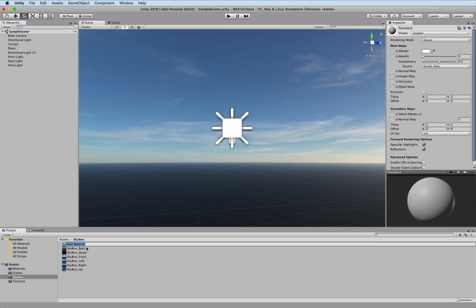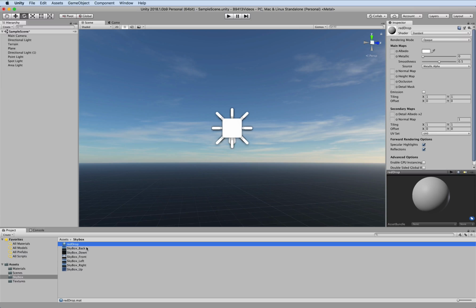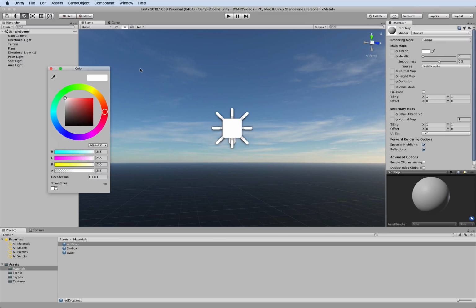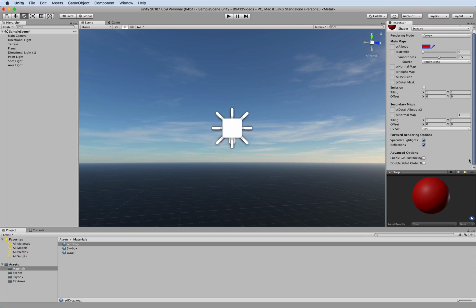And we're just going to call this red drop. And you see it automatically put it in the skybox folder because that's what we had selected at the time. So I'm going to drag that into the materials folder, and then we can make some changes here. We'll pick a nice red color. Okay, and there's our red color.